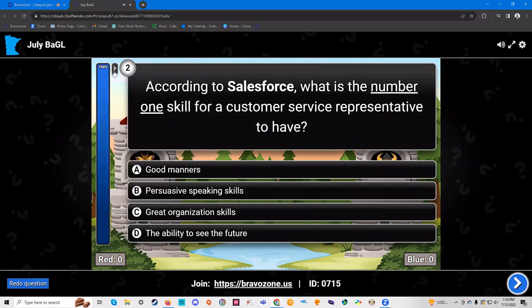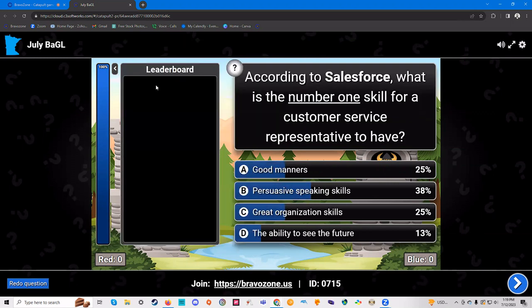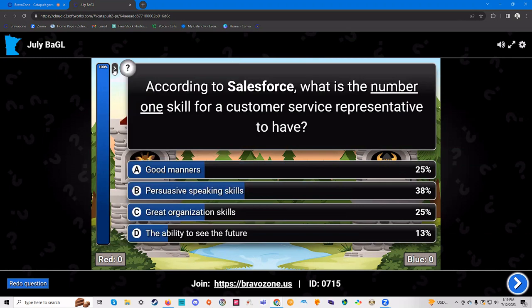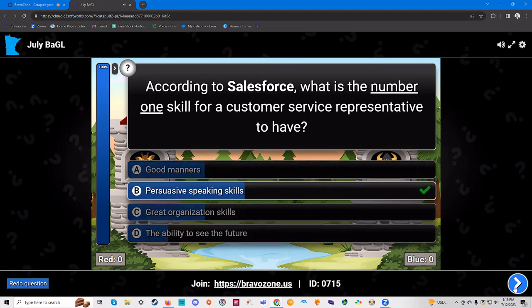Now, sometimes you will have to wait. Other times people have that 100% and you can advance and you don't have to wait for that timer to go. If I want, I can take a look at the leaderboard. Since this hasn't recorded anyone's scores yet, no one is showing up on the leaderboard. So I'm going to collapse that, get some more screen real estate here. And we've got a nice spread of answers here. But the most popular answer is at 38%. And we're going to go and see what the correct answer is.